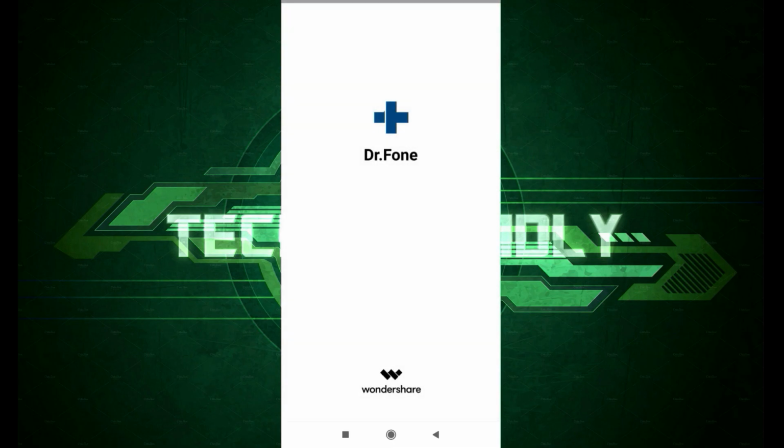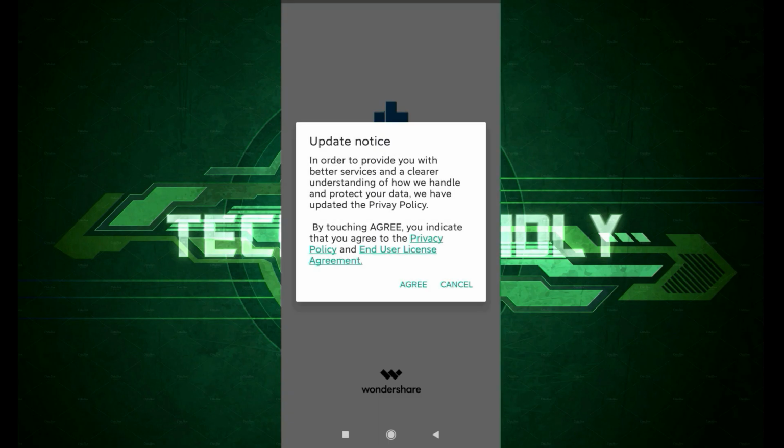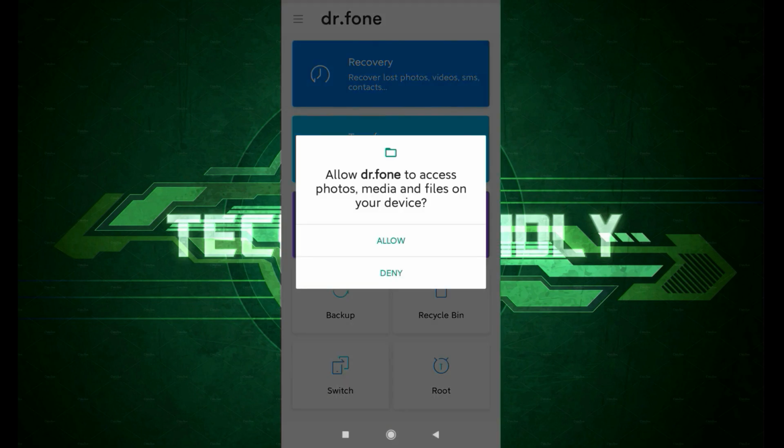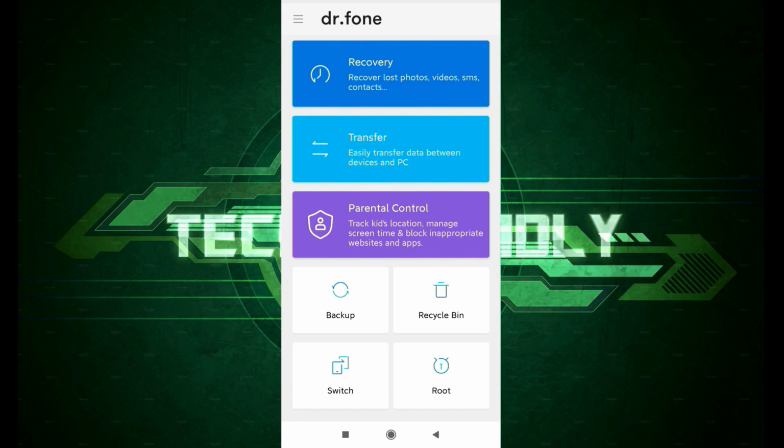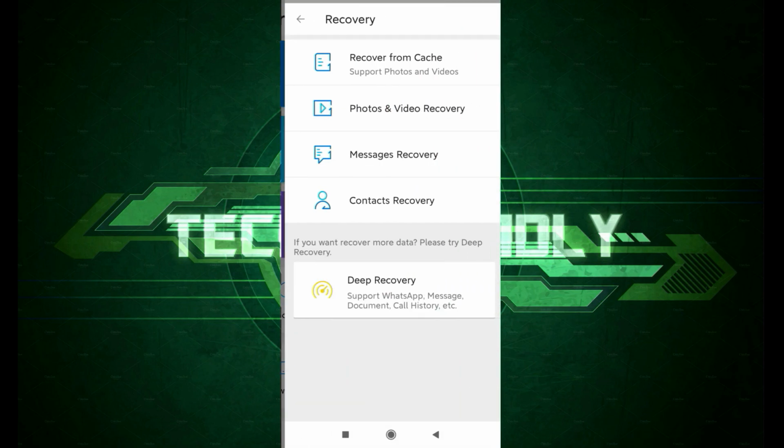Click on open. It's going to ask you to agree to their terms and conditions, so don't worry, it's completely safe. You can click on agree. It's going to ask for permissions to your phone's memory, like photos, media and files. Of course it's going to need access to your file memory to recover them. So click on allow. Now there are three options: recovery, transfer and parental control. Recovery is the option that we are focused on right now, so click on recovery.